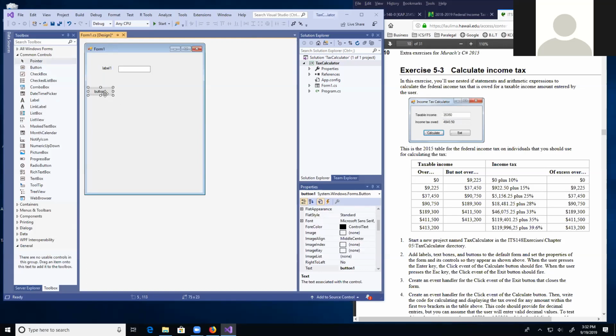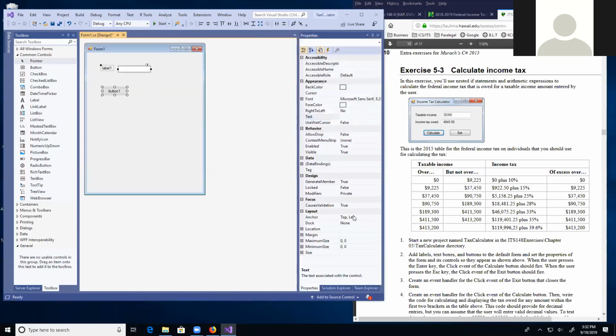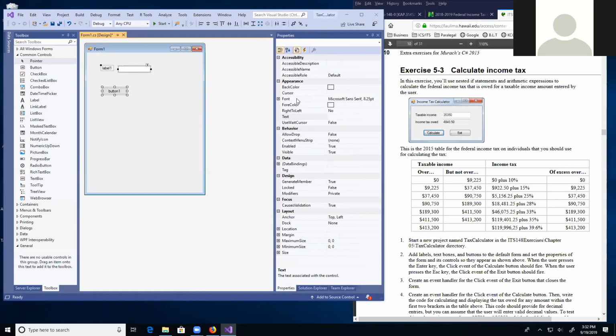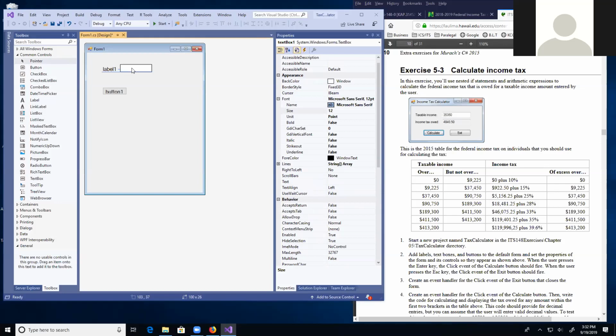And I'm going to select all this and change it to 12-point font. I'm going to put this up like this so it's nice and long. Change it to 12-point font. 12. And let me put this nicely over here. Make it a little bigger.